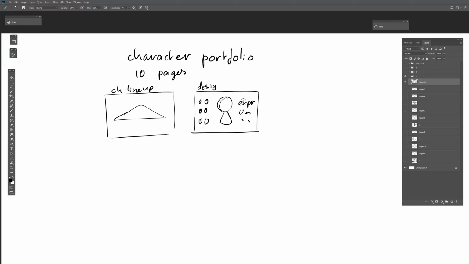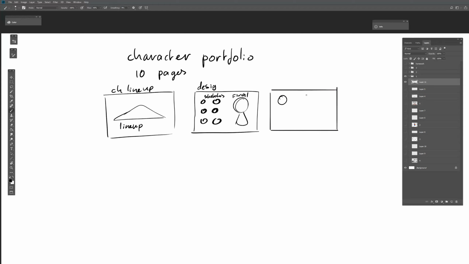And maybe you can even leave the expressions out and just show your sketches, your research, and your final design. And here your character lineup. Maybe here you want to show a sheet with expressions. Maybe something like this. I wouldn't do more than 10 drawings on top of it. So expressions. And then maybe one with a turnaround.